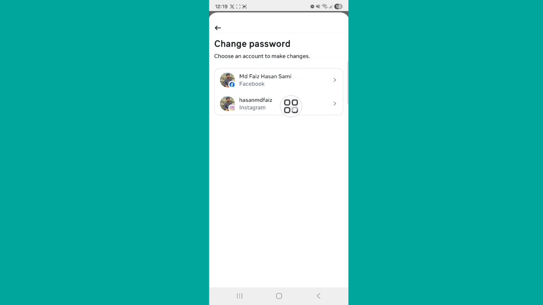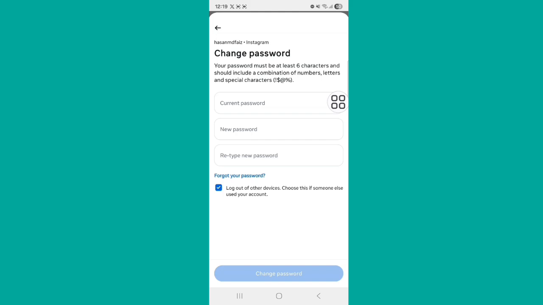You can see here two options, Facebook and Instagram. Tap on Instagram. You can see here your Instagram change password: current password, new password, and retype new password.